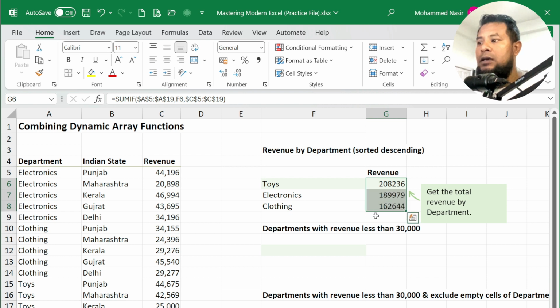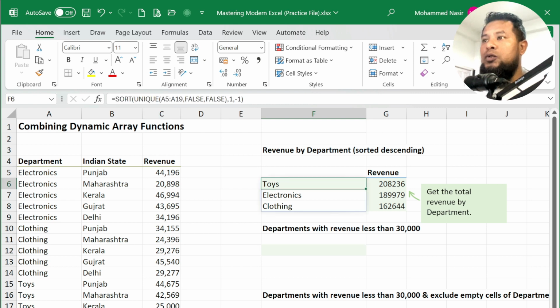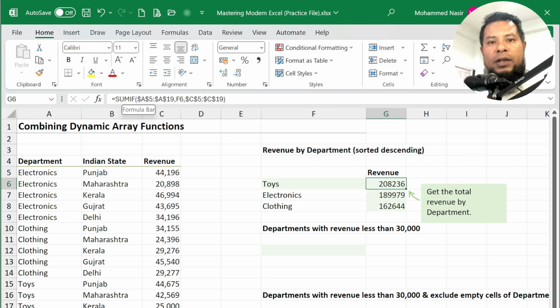Now we got the revenue of all the departments, which is unique. All right. So here we see that we have used two dynamic array functions. One is the unique function, another one is the sort function. At the same time, we also use one traditional formula, that is SUMIF.